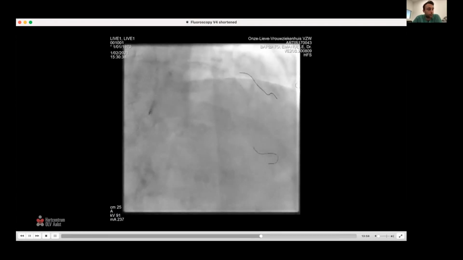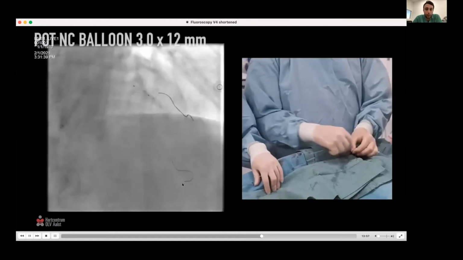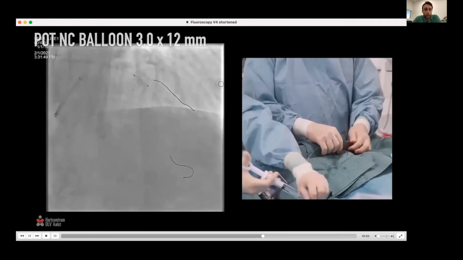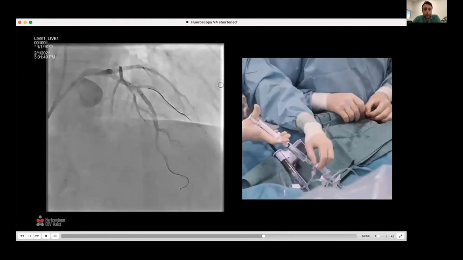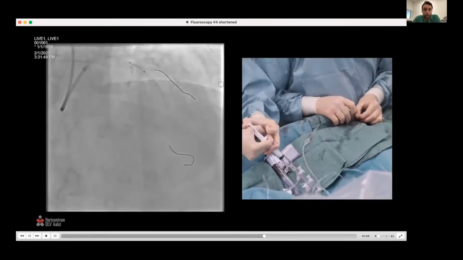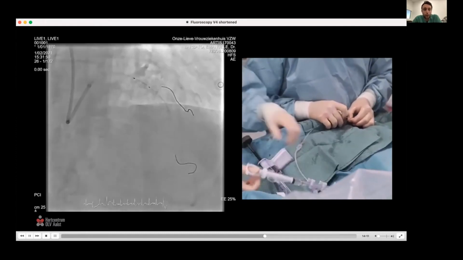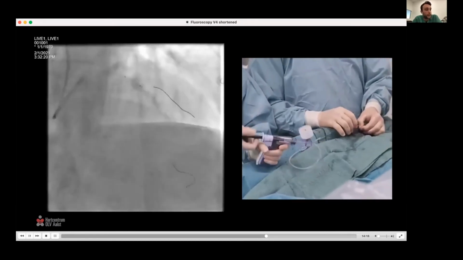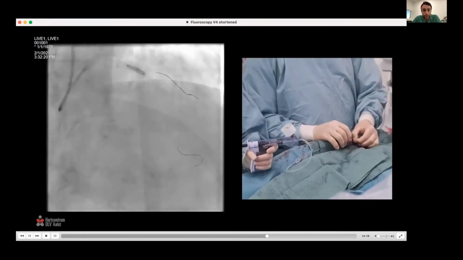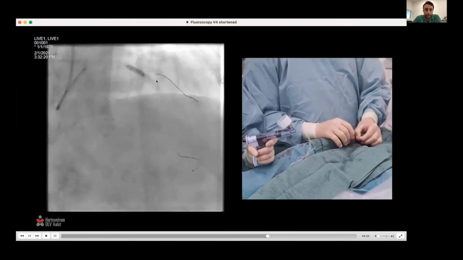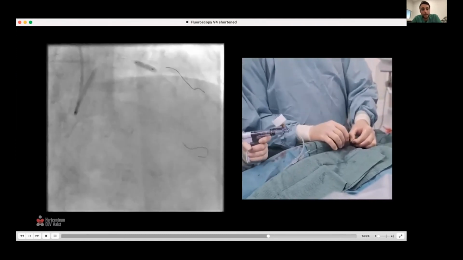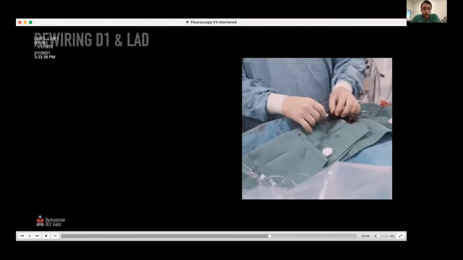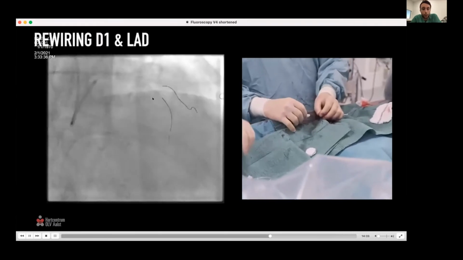Then we retrieved the balloon of the stent and we performed a POT, a proximal optimization of the stent expansion, with a non-compliant balloon at 3/12. Also, in order to facilitate afterwards the wire exchange. So this non-compliant balloon was inflated up to 14 atmospheres. Then this is the result, then we perform the wire exchange.